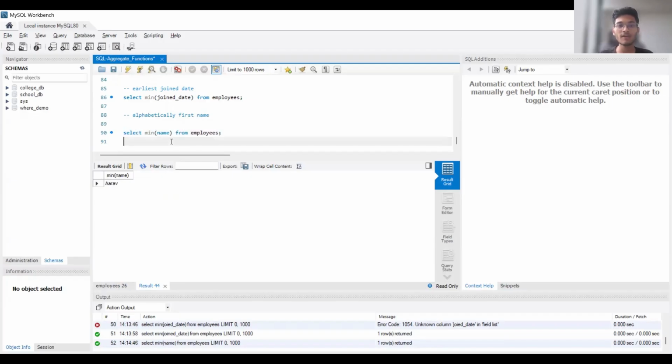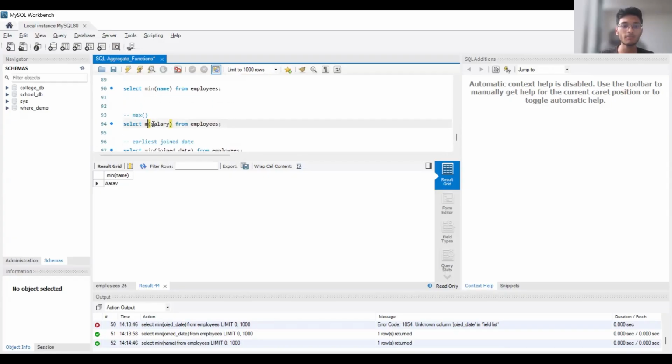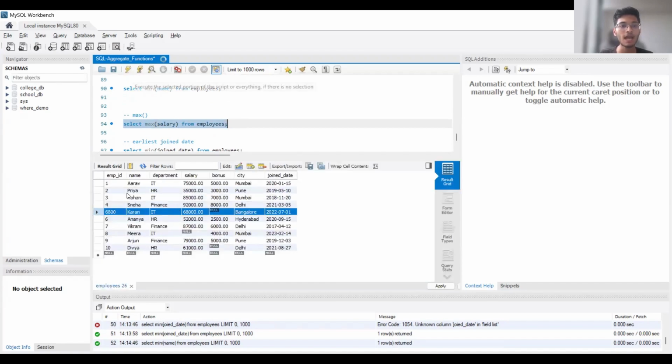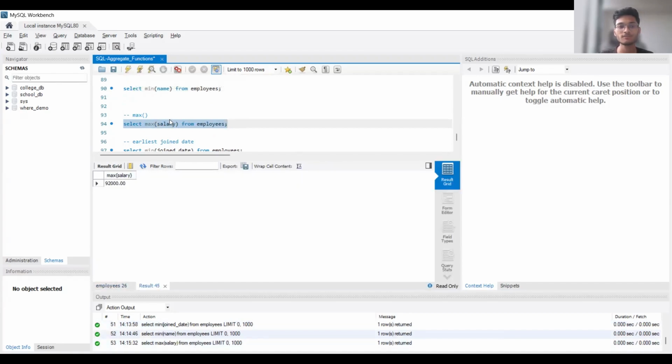Now, similarly, we have another function that is max. I'll copy all this. So the other function is the max function. Similarly, here if I want to find the max salary, I can write select max salary from employees. I will get a max salary that is 92,000.